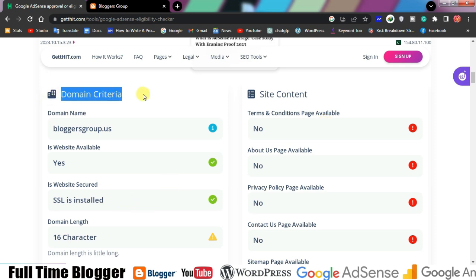So first thing is our domain criteria. My domain is good, but this website is showing this domain is not good because the character length is too long. Okay, so here is the thing, is the website available? Yes, so here you can see my website is available. Here you can see the SSL certificate is installed. So yes, the SSL certificate is installed, but I have a Blogger website. If you have a WordPress website, you can add an SSL certificate.